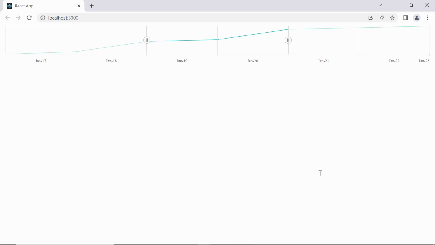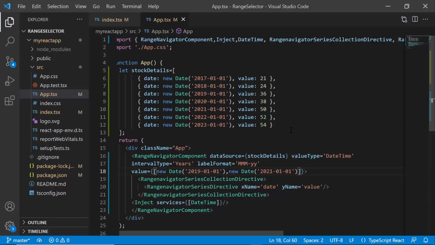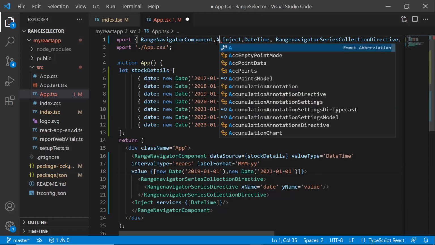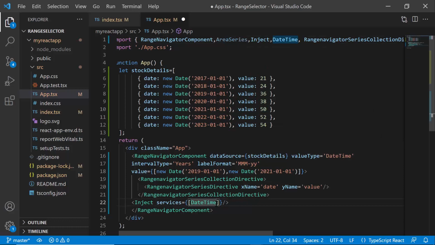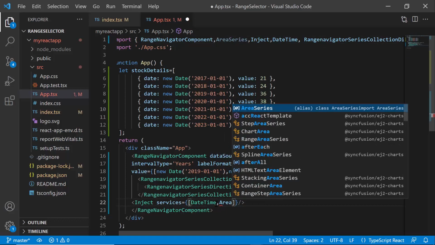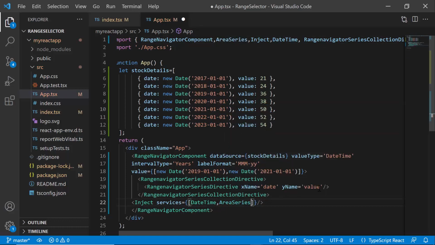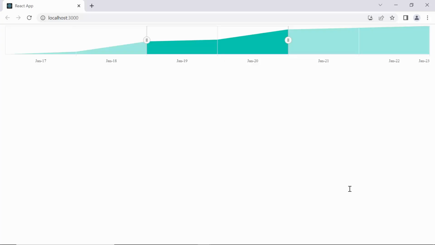By default, the Range Selector renders a line series chart. But, you can also render two other types, area and step line. Now, to render an area chart, import the AreaSeries module from the ej2-react-charts package and inject it to the services. Then, set the type property to Area. Look now, series is rendered with area type.